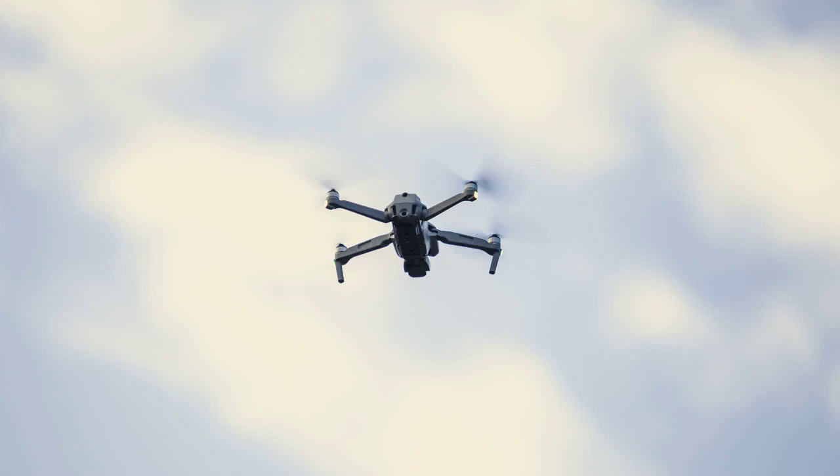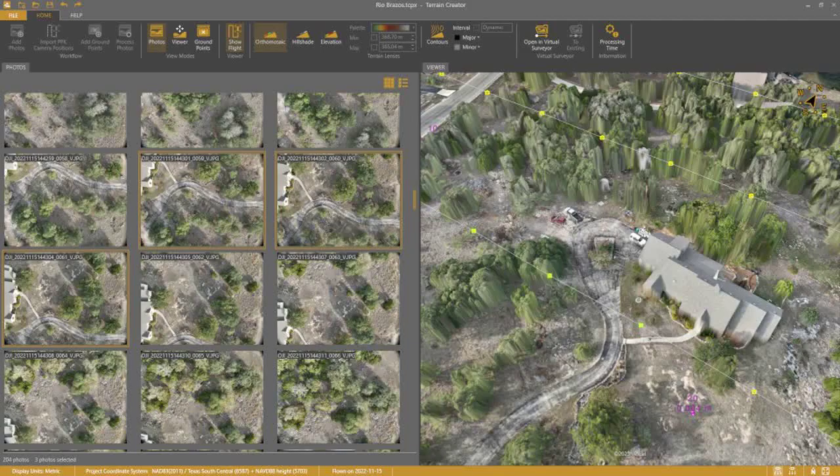Virtual Surveyor releases new Photogrammetry app, completing drone survey workflow. By DroneLife staff writer Ian M.